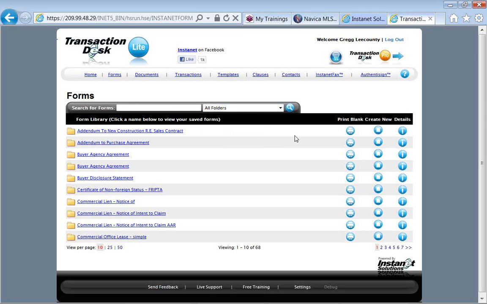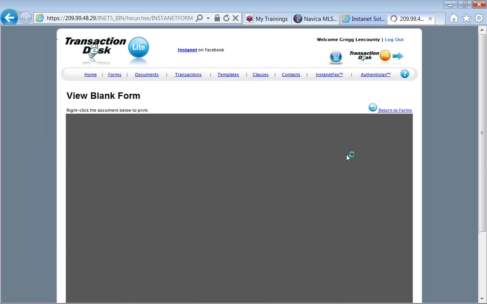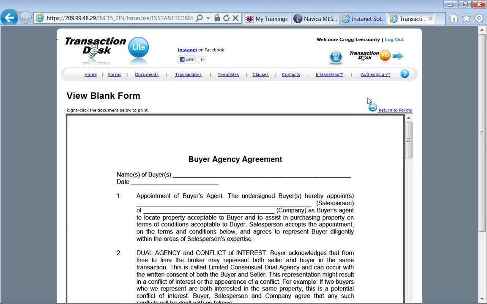Probably the essential feature to me here is the opportunity to print blank forms. So form name, buyer agency agreement, middle third of the screen, sliding over to the right-hand side, we can print this blank form. Clicking on that blue icon with the printer icon on it, print blank, it's going to give me access to this form as a PDF document so that I can print this form to paper. I can take those steps to print the form out and handwrite.